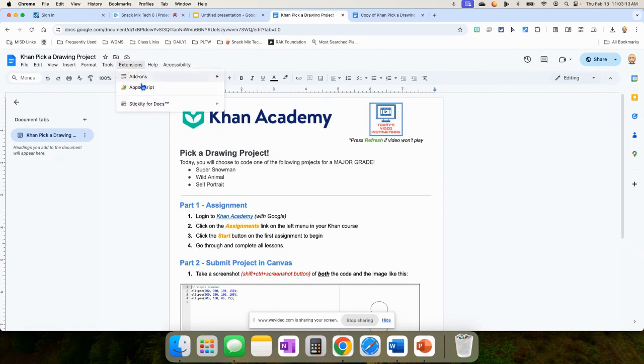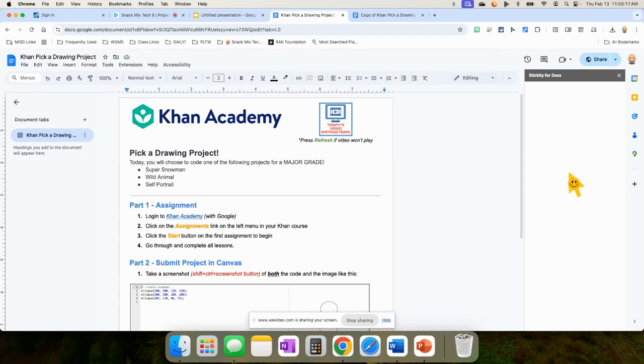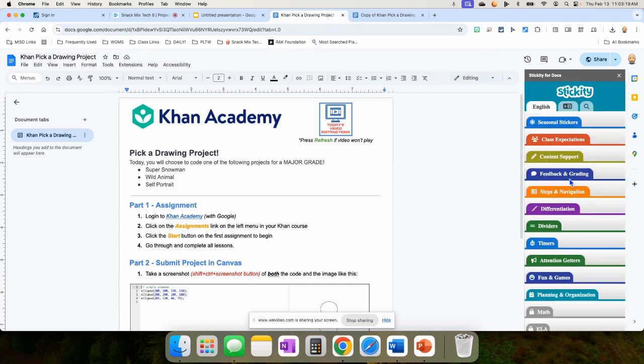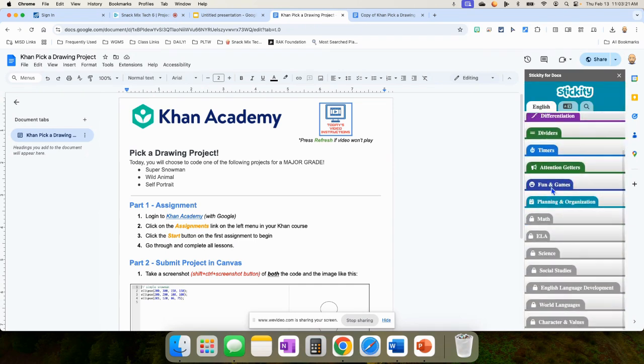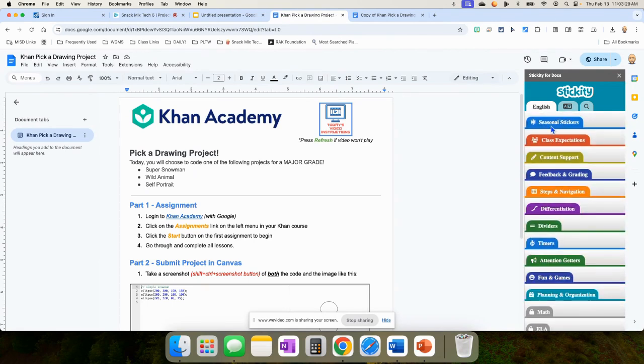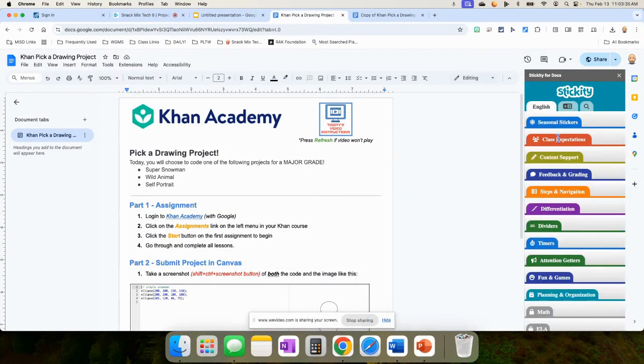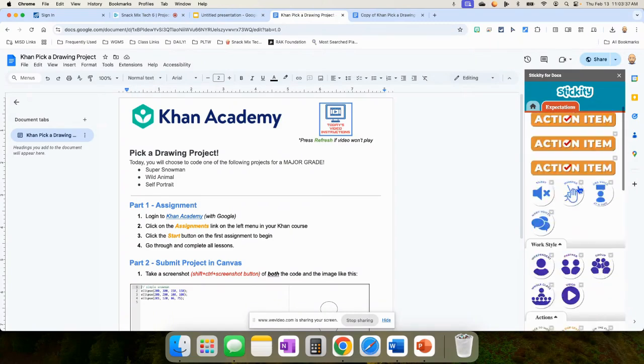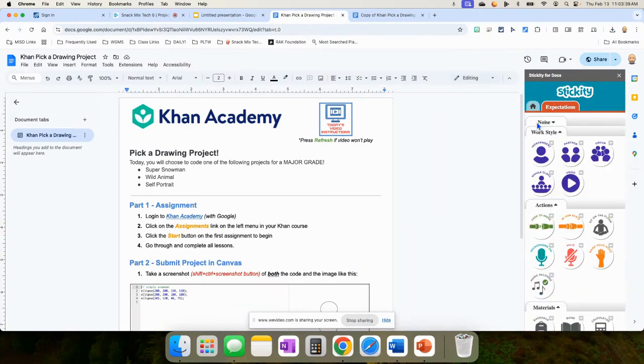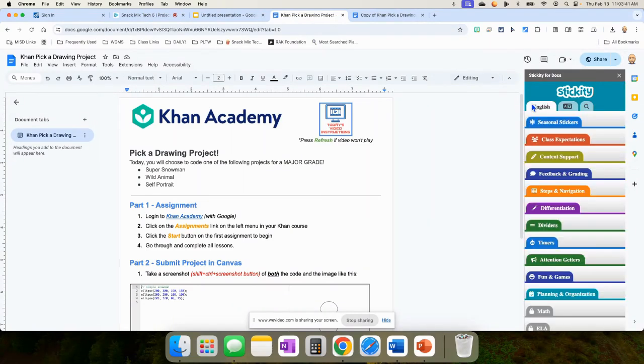Stickity, when you go to extensions and click on Stickity for docs, gives you hundreds, maybe even thousands of stickers for you to use in your Google Docs. And you can see there's a paid version, but it is a freemium. You get some free, or you can pay for premium for others. But you'll notice if I click seasonal stickers, you see these kinds of things. But some of the powerful stuff is more like the kinds of things you can put in that are kind of directional. They can help students see things.